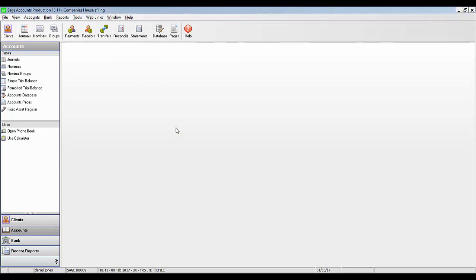If you're using a network, the information is now held in a central location and won't need to be re-entered on the other machines using Sage Accounts Production. You're now ready to e-file the accounts for your chosen company.